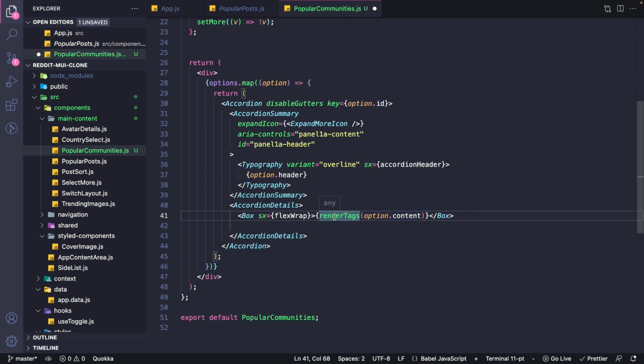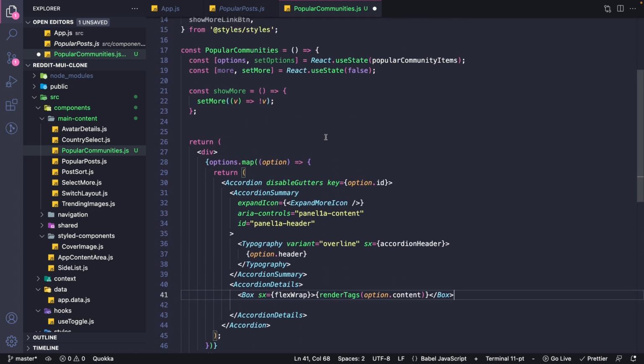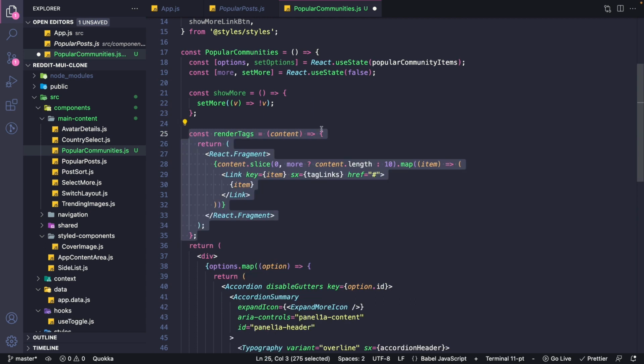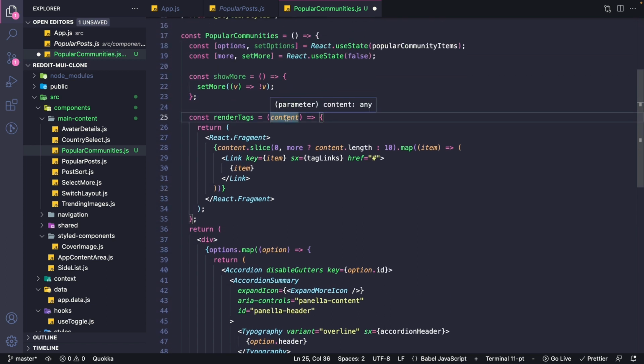Why I am doing this is because I don't want the JSX to grow. Rather, I want to delegate some of the functionality to a function. So let's create a function called renderTags. We are already passing in the option.content here. So we receive that content here.